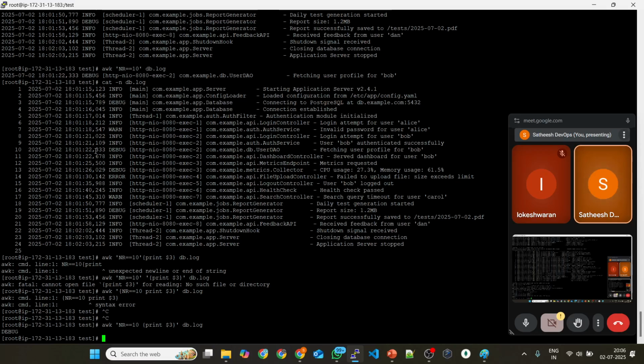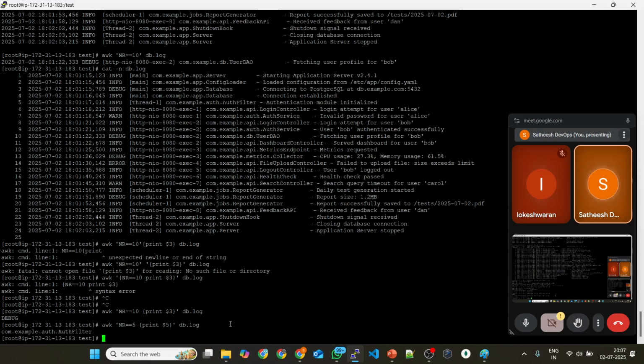Now you see in the 10th line, in column 3, what is there? It is DEBUG. That's how you should use awk: you open quotes, inside the quotes you specify NR==10, and then you open the curly braces, then print 3. So this is how you print. If I want to print something from line number 5, I print the word 5, and then you'll see. This is how you print. So awk is a very useful and very powerful command to pick up any particular word from the file.